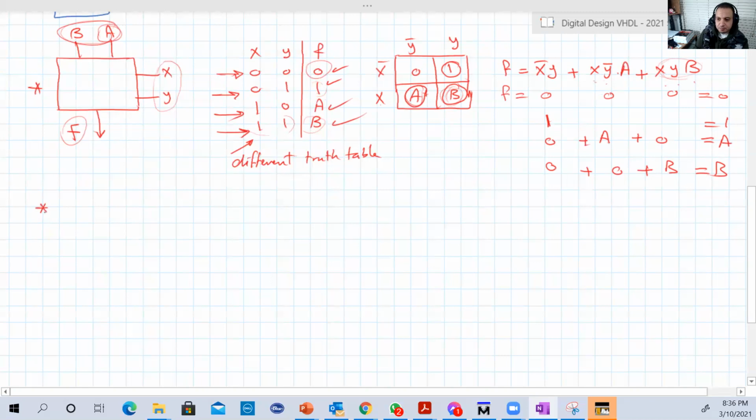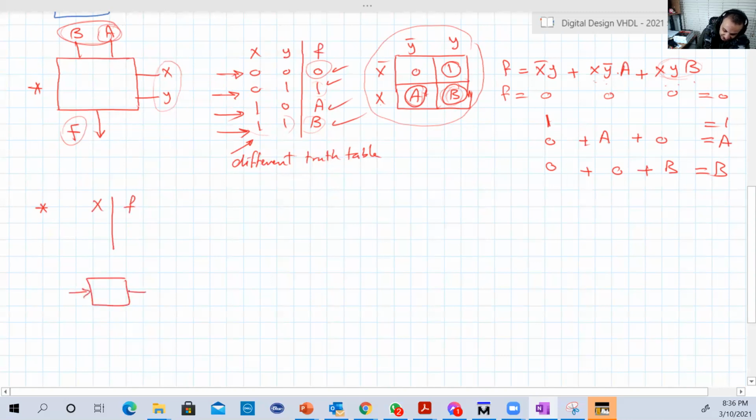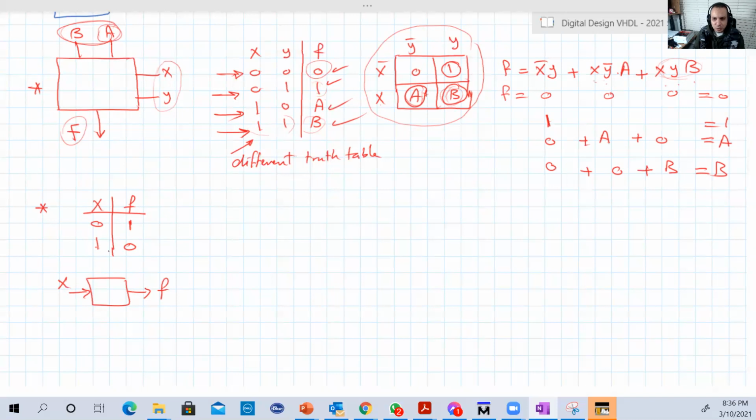Second observation is something we didn't see before. The simplest Karnaugh map that we discussed is this one here, which is a Karnaugh map in two variables. But if we have a function in one variable, for example x and f, this is basically a very simple circuit, one input and one output. So when x is 0, for example, f is 1. When x is 1, f is 0, which is basically an inverter. We know that f is equal to x bar. But let's prove this. How can we apply a Karnaugh map to do that?